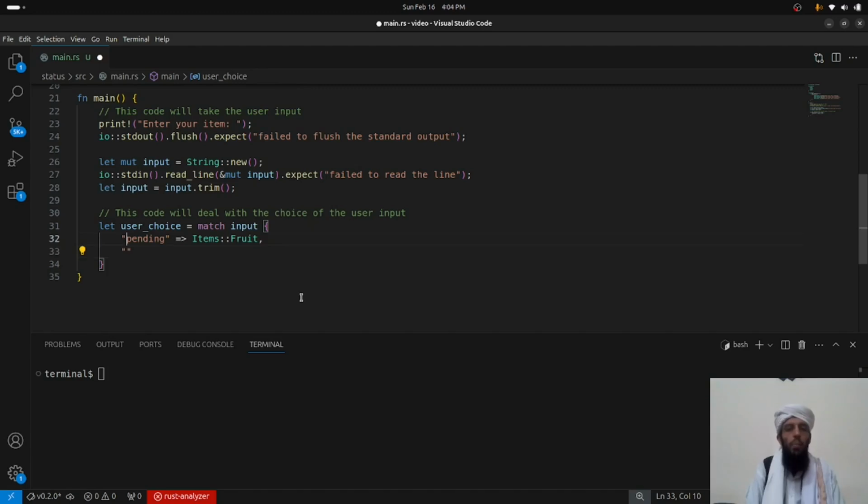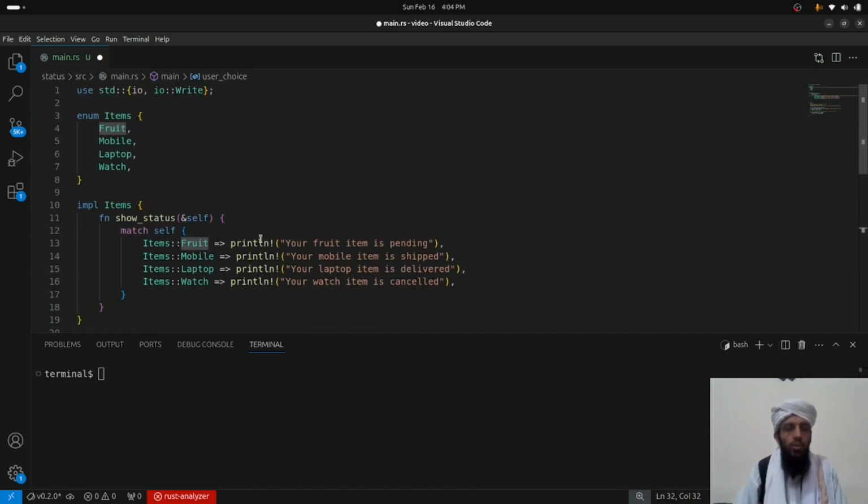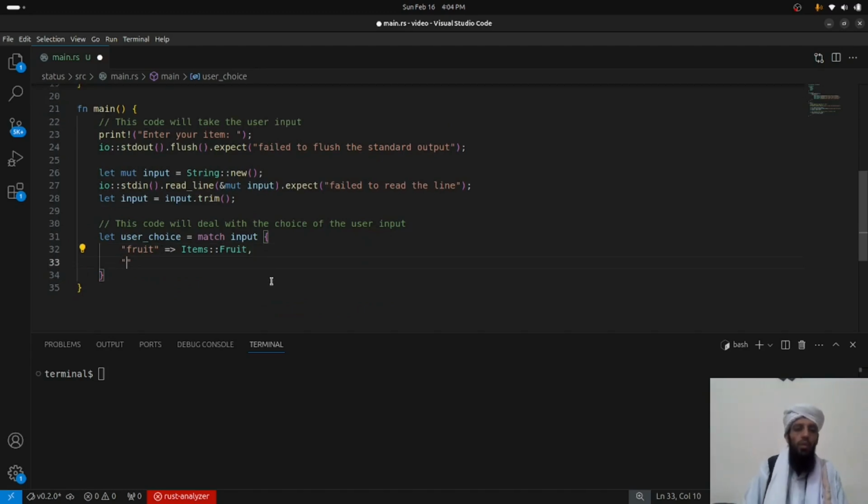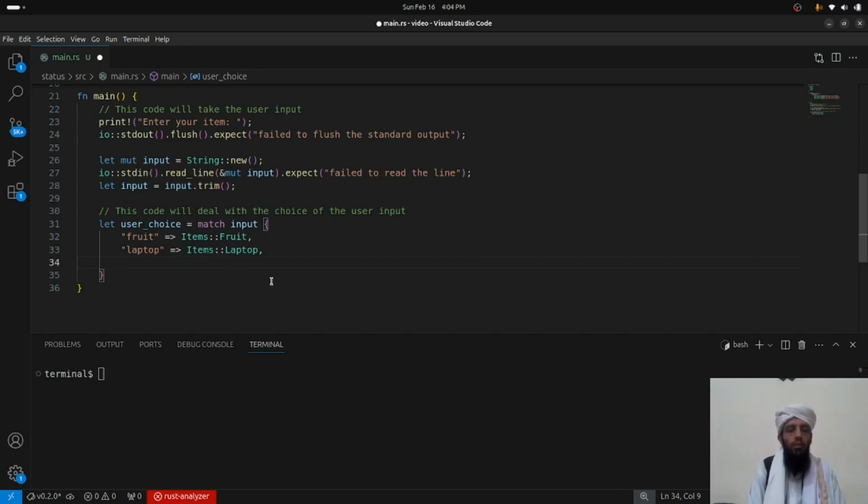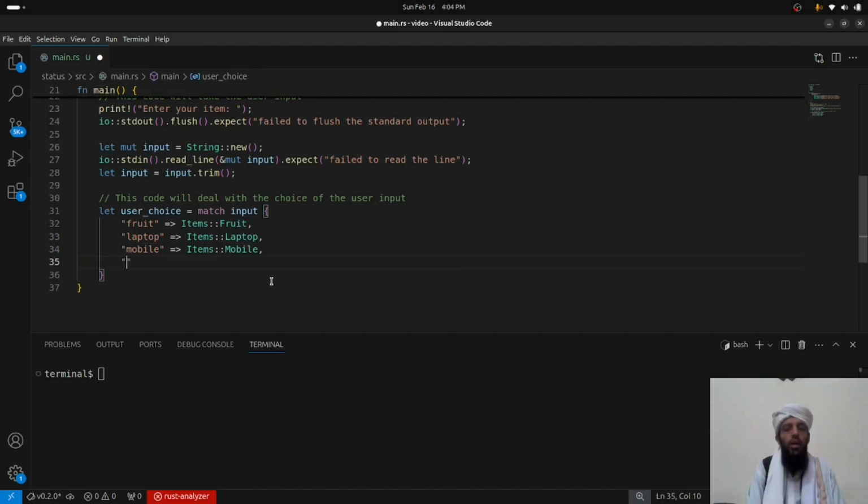And let's say, sorry, this is not fine, instead I have to write fruit. If the item is written fruit, then it will refer to this item, fruit. If the item is, let's say, laptop, it could be anything, then it will refer to the item laptop. If the item is mobile, then it will refer to this item mobile. And if the item is, let's say, watch, then it will refer to the item watch.